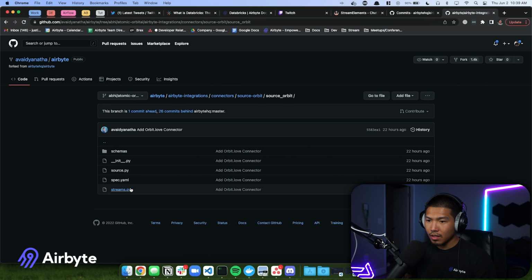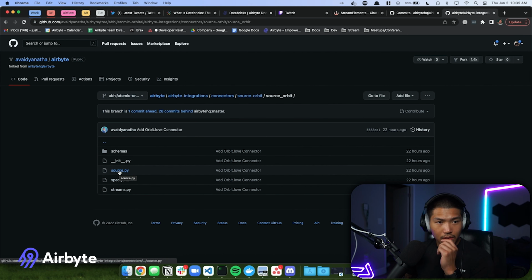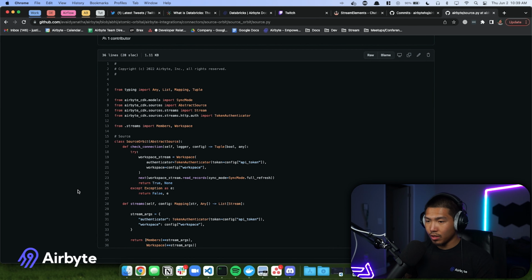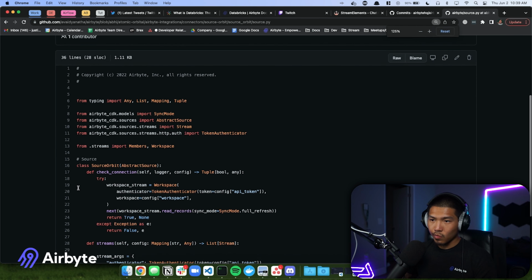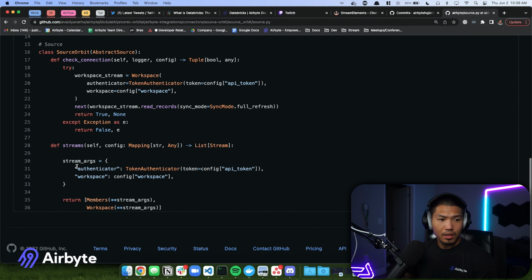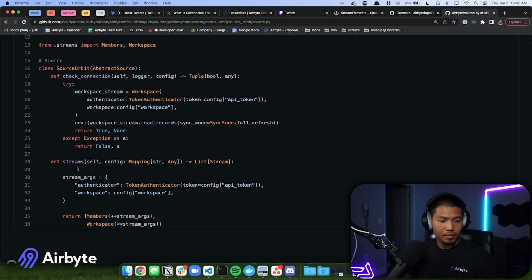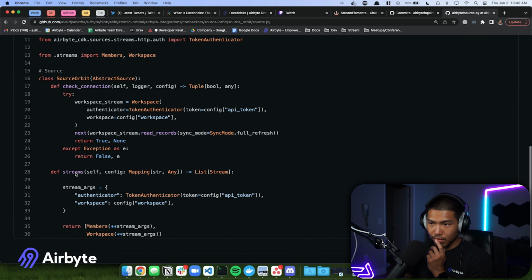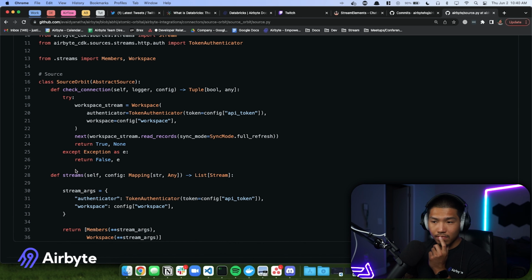All right, cool. So if we go to the source Orbit, we go to spec.yaml. Yeah, I'll let you navigate through all of this. So the source, we were in spec.yaml, but now we're in source. The first thing that we need to do in order to create a connector, and the first thing that a connector does, is check that your input is valid, right?